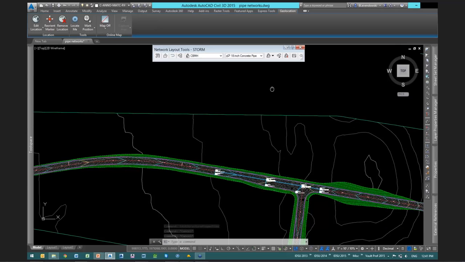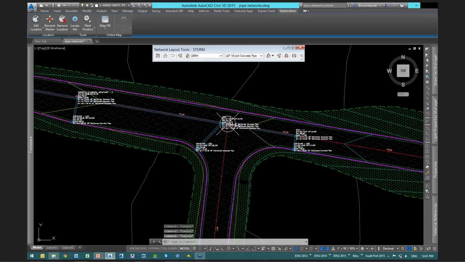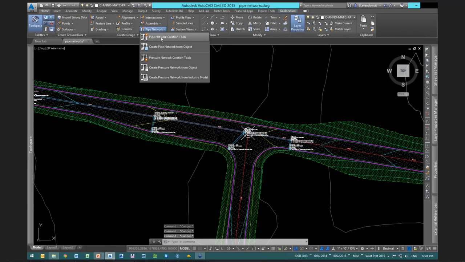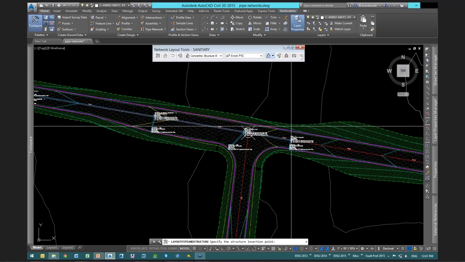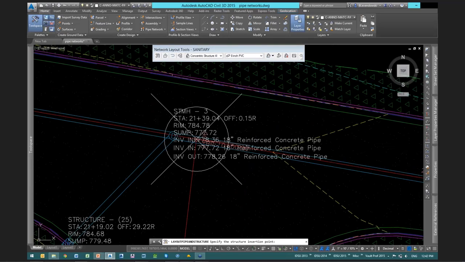Let me drop in one other network. I'm just going to throw in a sanitary network, so we're going to look at crossing pipes for a second. This one I'll call Sanitary. We'll grab our Sanitary parts list. Surface will be FG. And we'll hit OK. And I'm going to grab, again, a 48-inch structure with an 8-inch PVC, and we'll drop this in. I'm just going to put in a couple structures just so we can look at the crossing pipes.